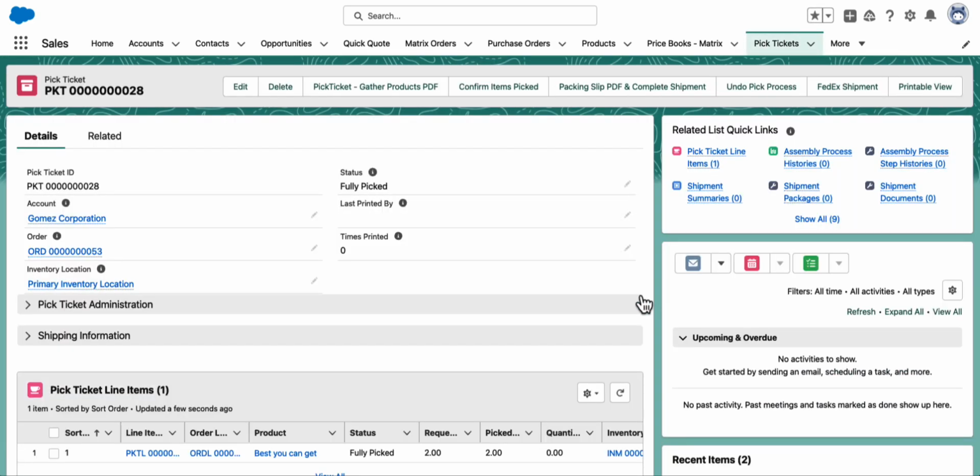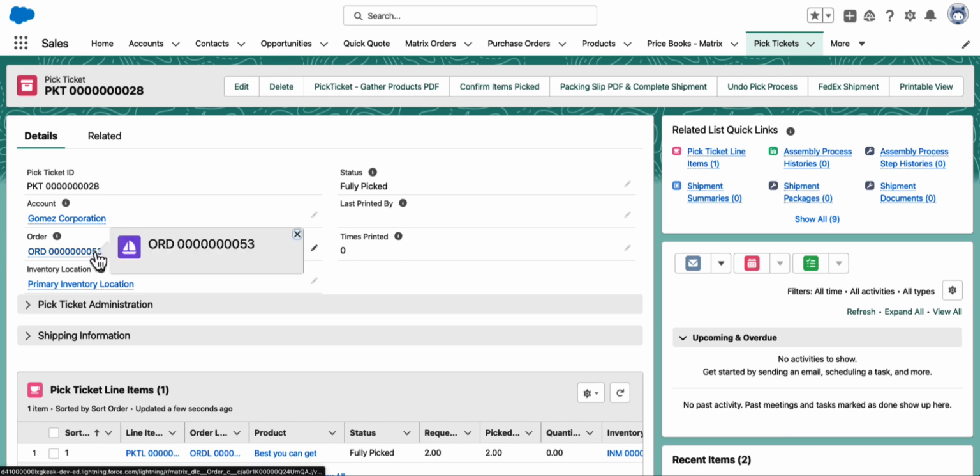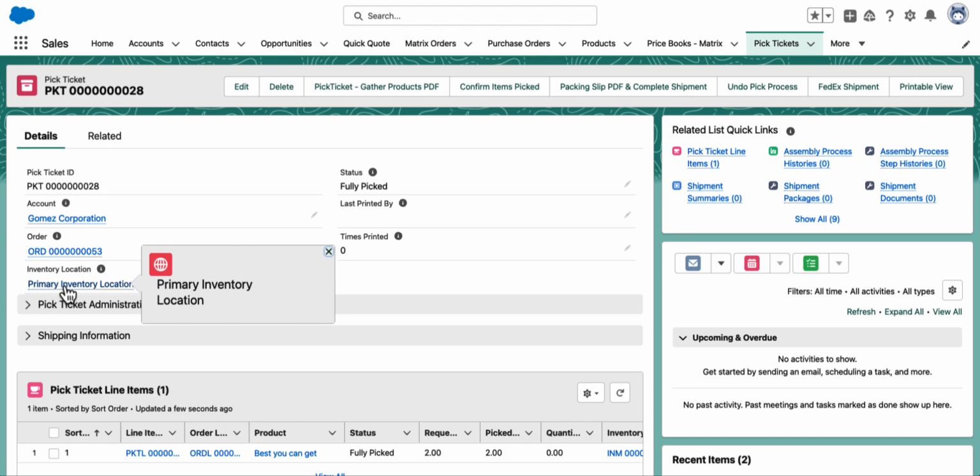I can short it as well if needed. And so what I can tell you at this point is I can update whomever you would like within your facility that this pick line item is fully picked, not the pick ticket, for order 53. So once again, everything goes back. Total historical transactions. We're picking out of the primary inventory location.